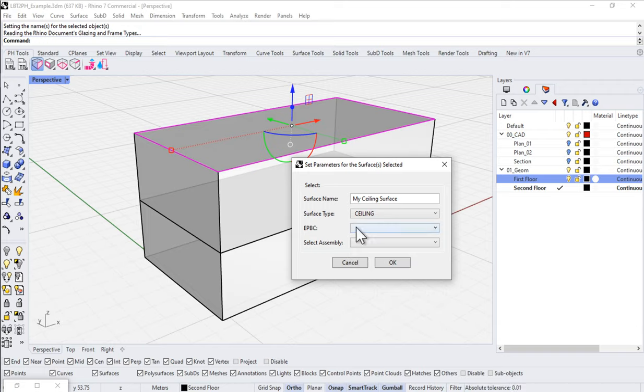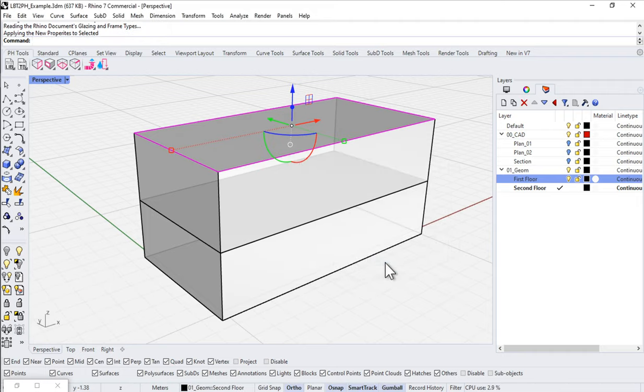So let's set it to ceiling, and then as long as the energy plus boundary condition is set to outdoors, so it's exposed to the outdoors, and then assembly, we'll come back and talk about assemblies. We can assign those afterwards. But if I now say OK, what has happened? Well, I've applied some information to this surface. How do I know that?